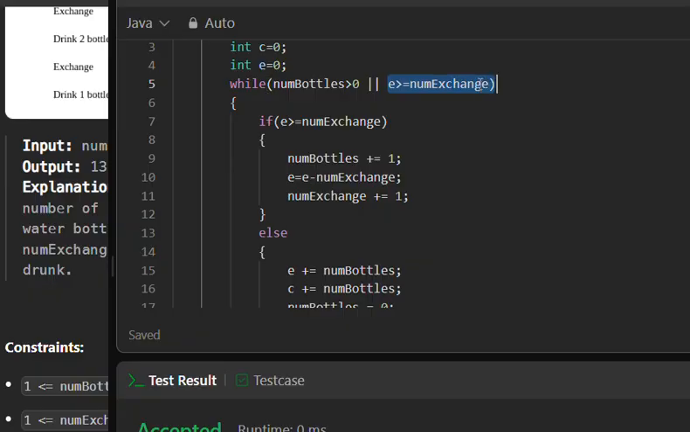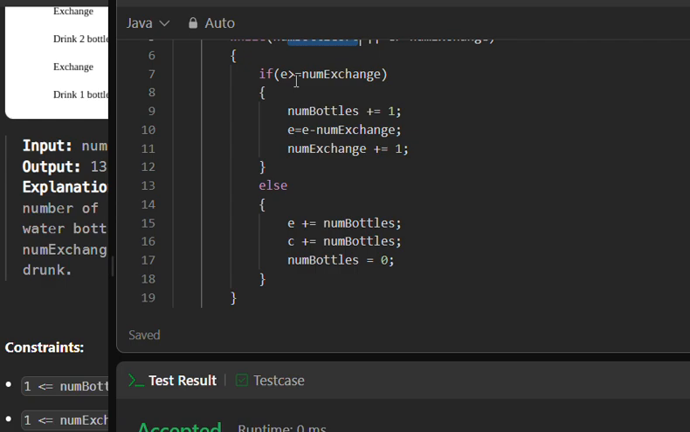You can exchange or you can drink, either operation. If you can perform any of these operations, you go inside. First check for the exchange: if empty bottles are greater than or equal to the exchange. If you have 8 empty bottles and the exchange is 7, you can give 7 empty bottles and get one full bottle. Then one empty bottle remains. Here num bottles increases by 1 for each exchange.